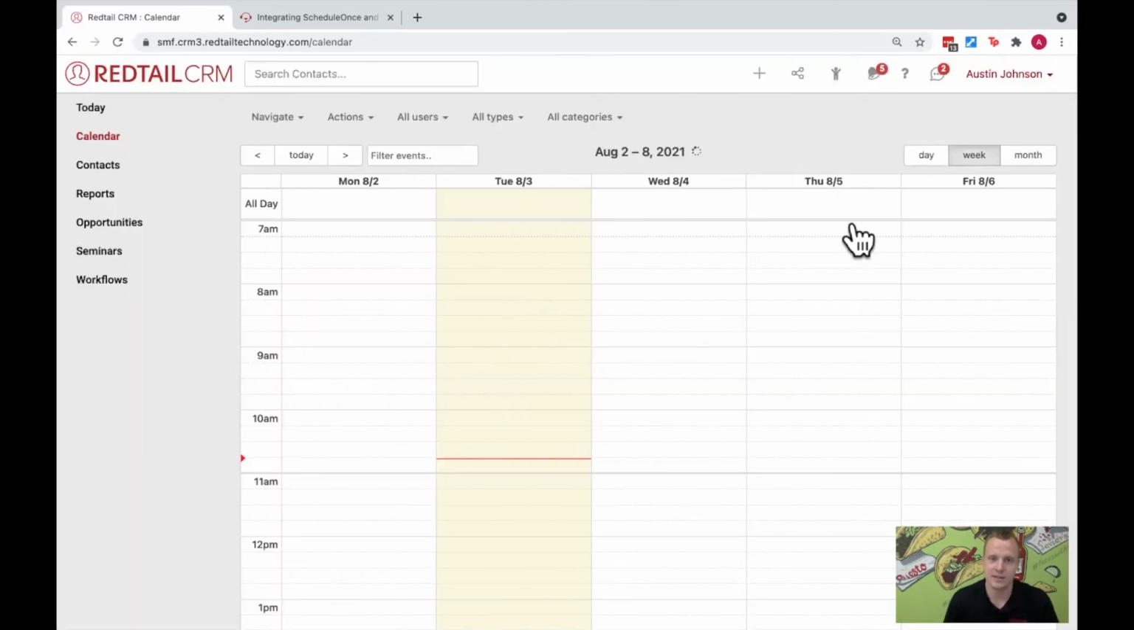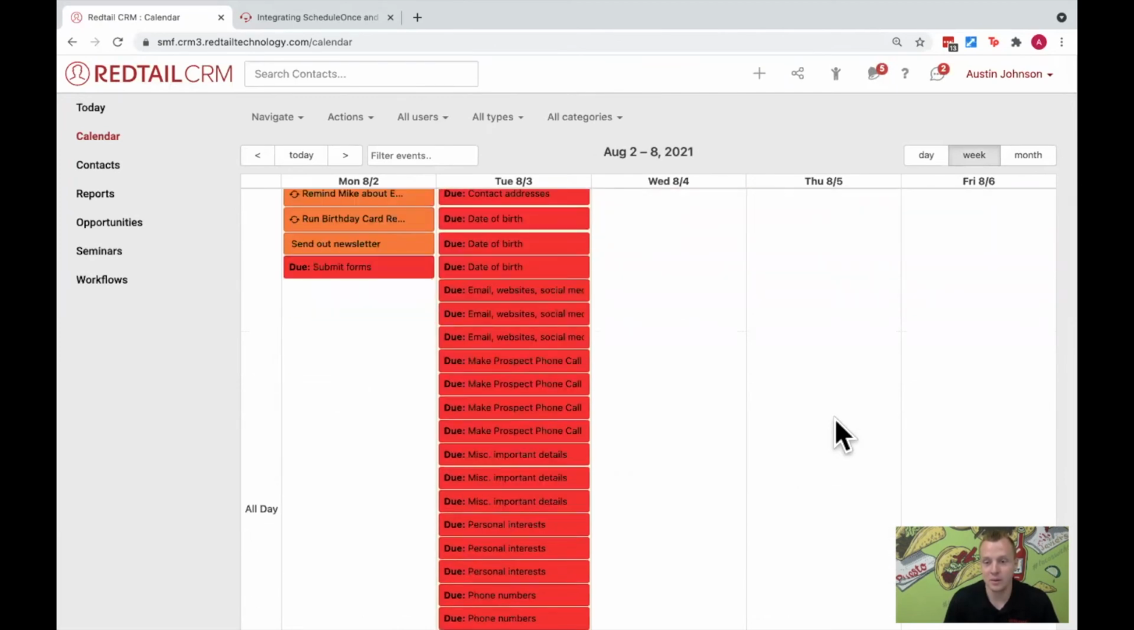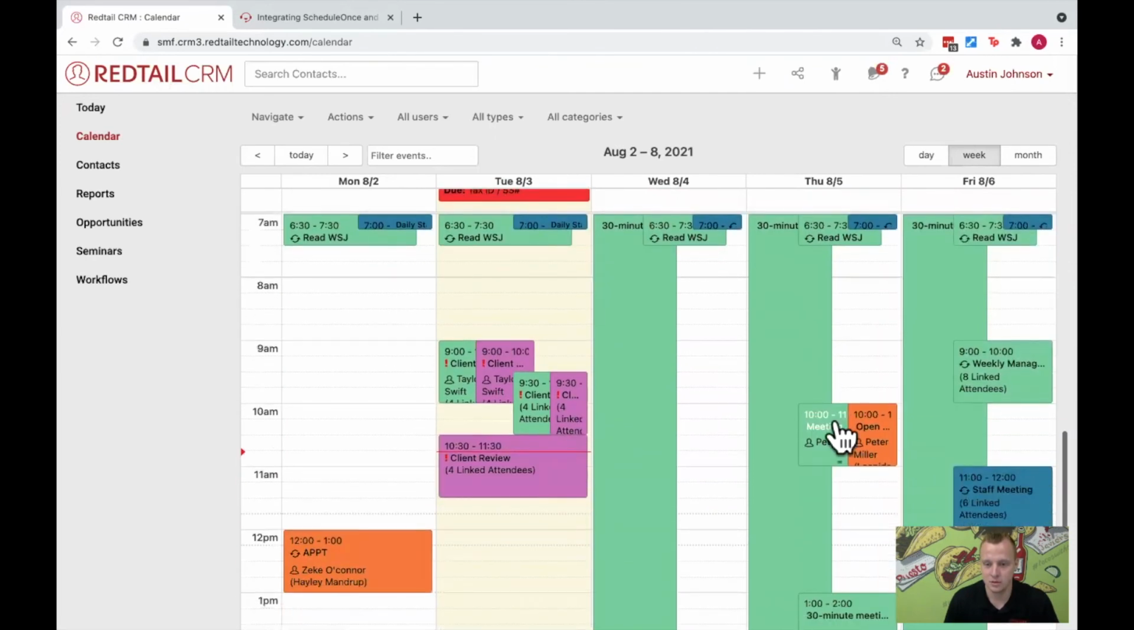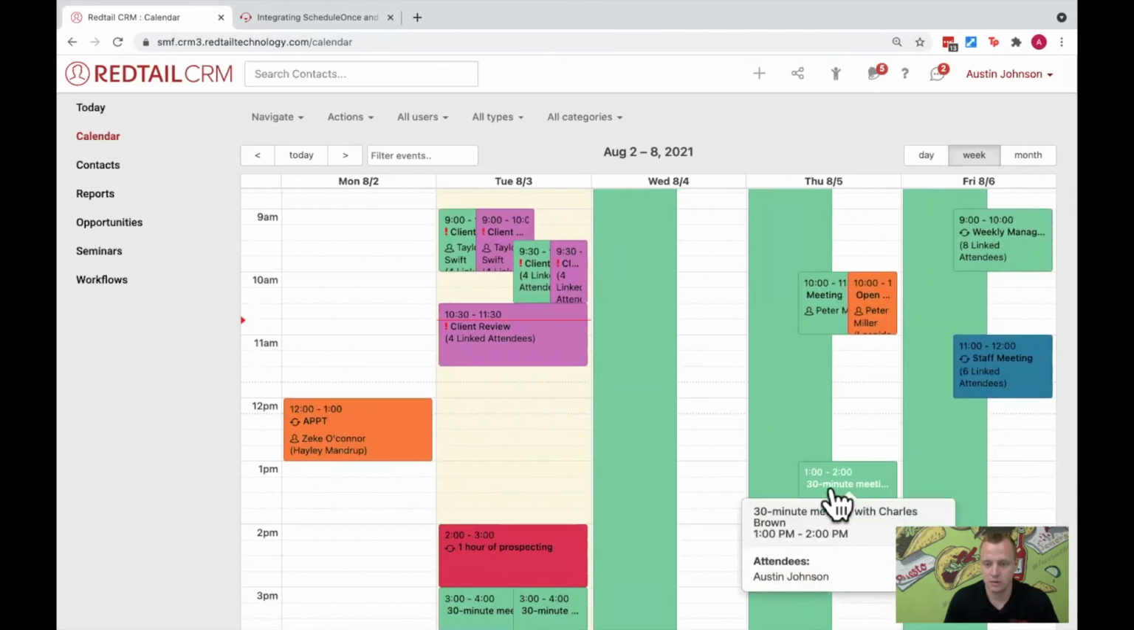I'm getting this error message. Not sure what that's coming from. It could be Zapier related, could not be. We'll find out. But let's go on down here to, there we go. Thursday at 1, 30-minute meeting with Charles. It did add it.